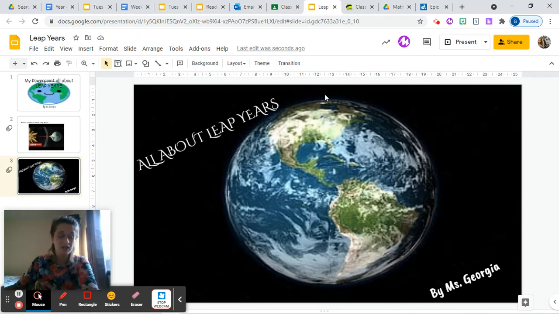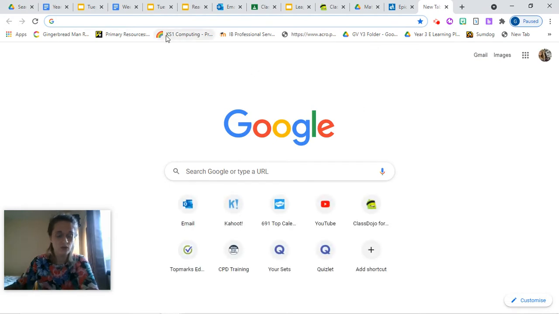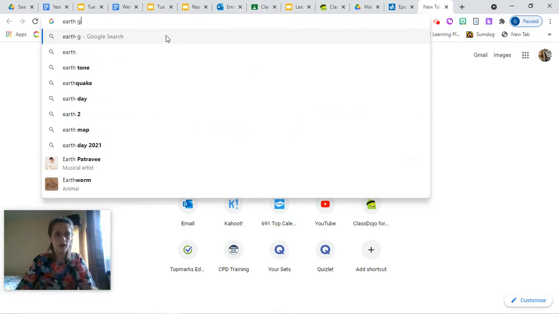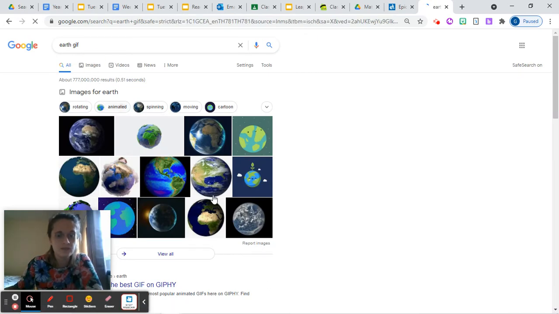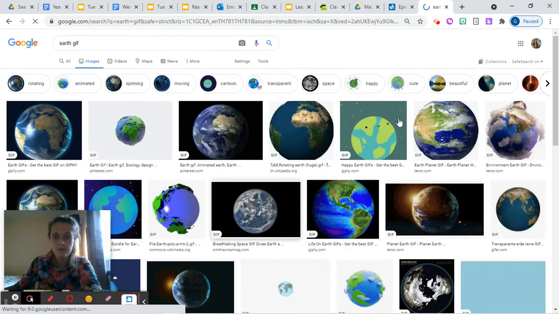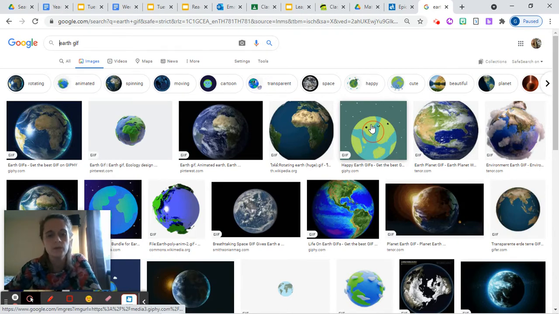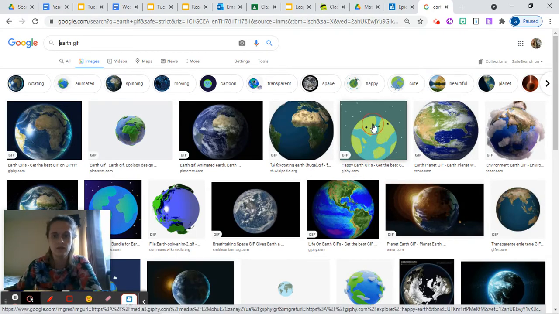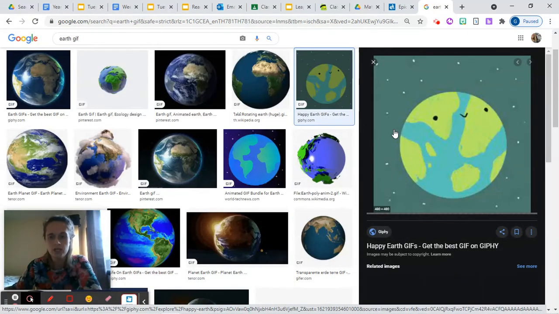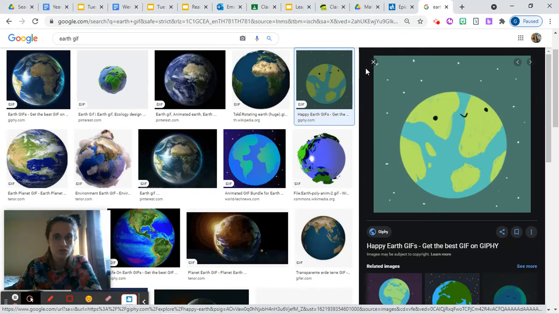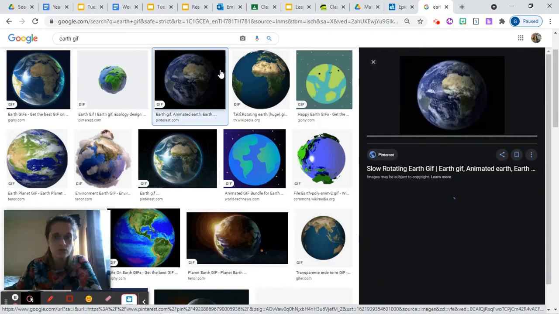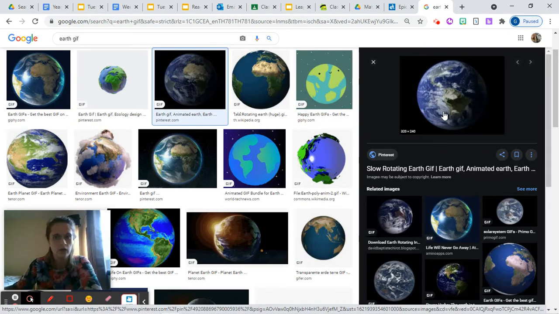I want to show you a trick now. There is a new trick. If you do want to put a GIF in your work, so you would just type in Earth GIF, like this. You go on images, and usually it comes up, and if you click on one, it should come up with some sort of GIF for you that's moving. So click on it, it will open. Check you like it. Well, it says Happy Earth Day, so perhaps you want that one. Perhaps you don't like it, you want to have a look. Well, that's a cool one.